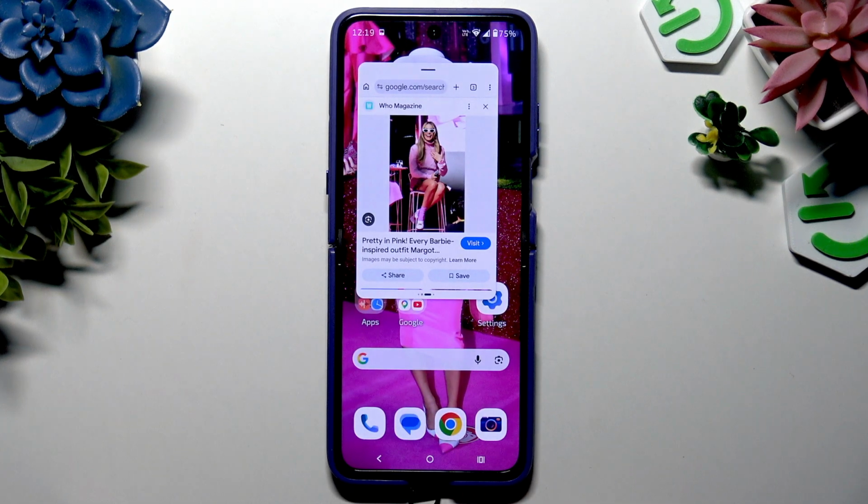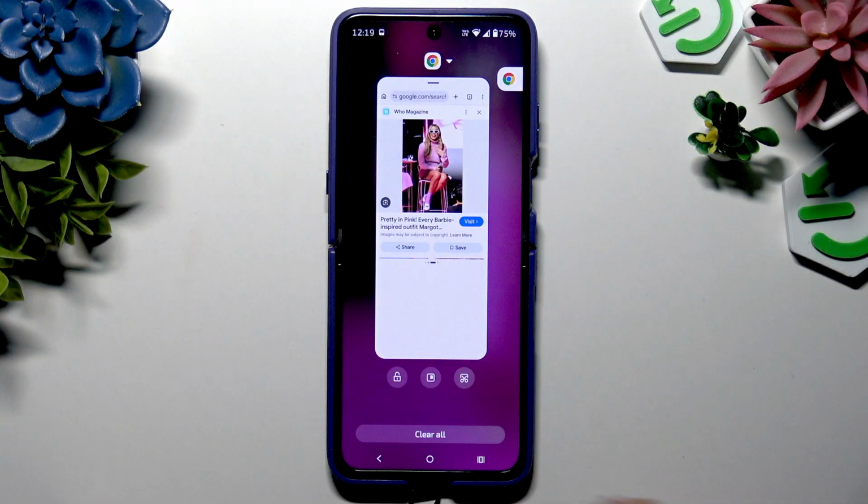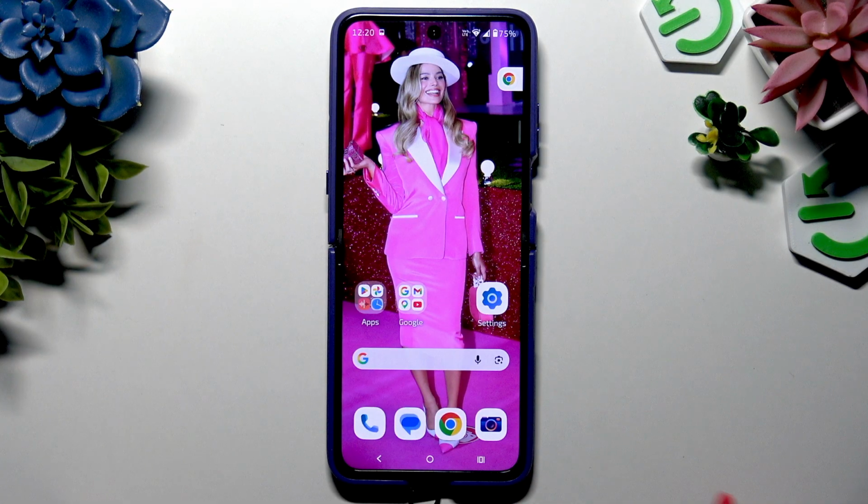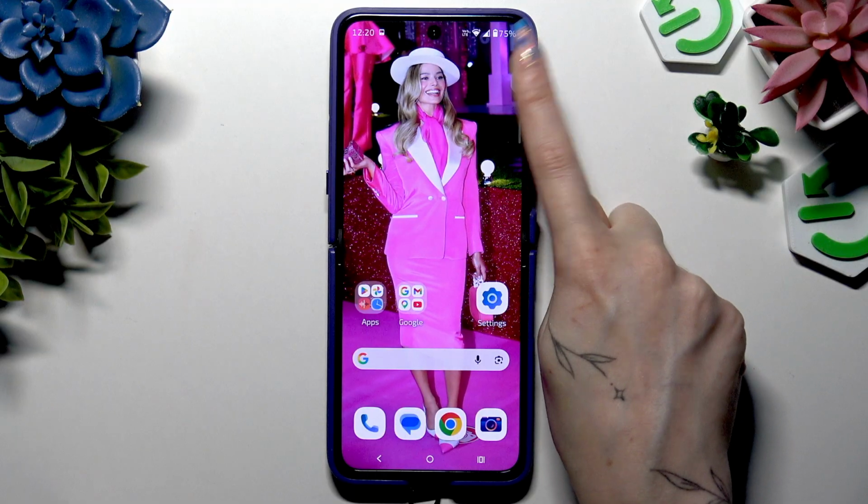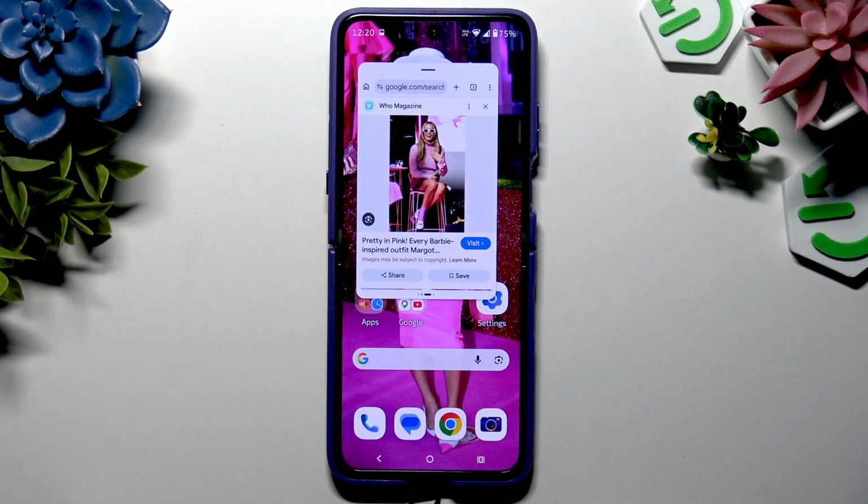If you want to minimize your window, you can click on this button at the bottom right corner and then home one. Then click on tiny bubble to access your window again.